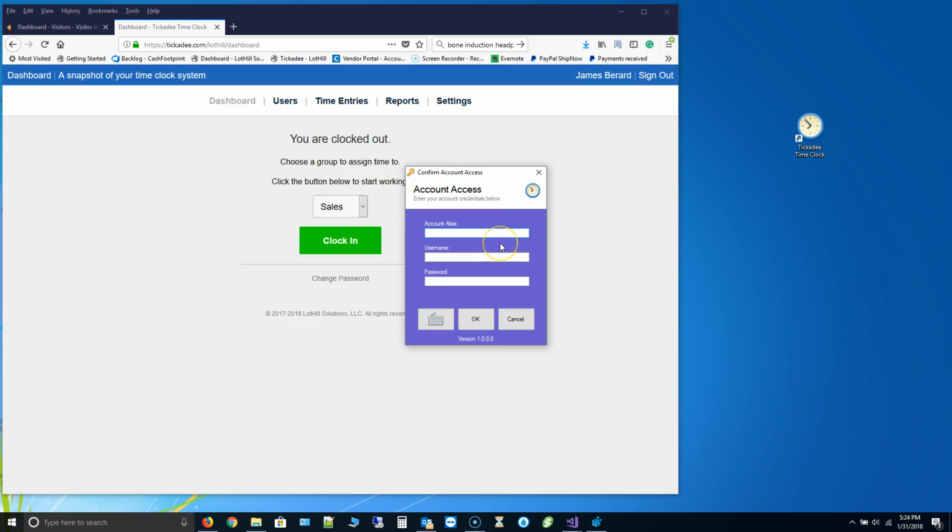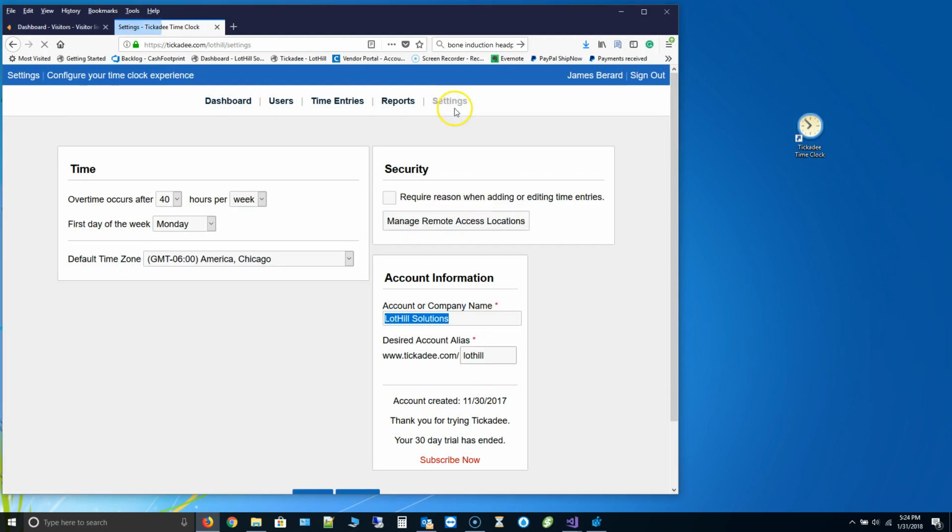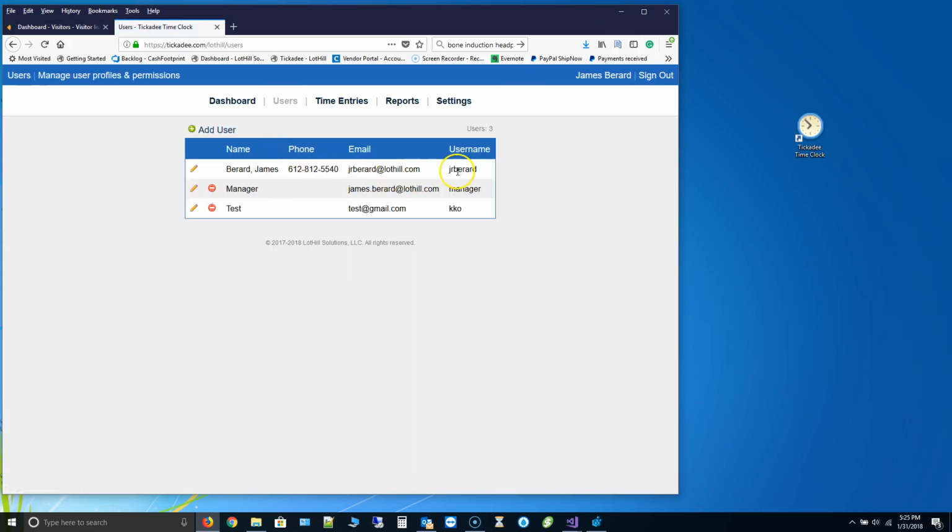And first thing we need to do is set up our account access. So the access for the account comes from the settings tab within Tickadee. And you can see the account aliases there. So I'll go ahead and grab that. And then the user information is going to come from the user setup in here. So your username and password.